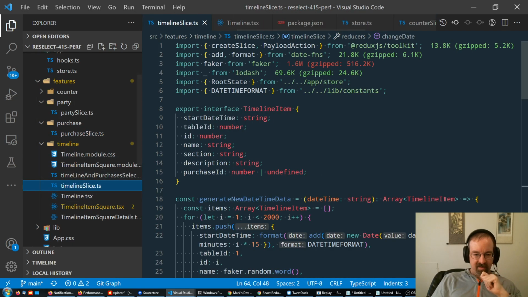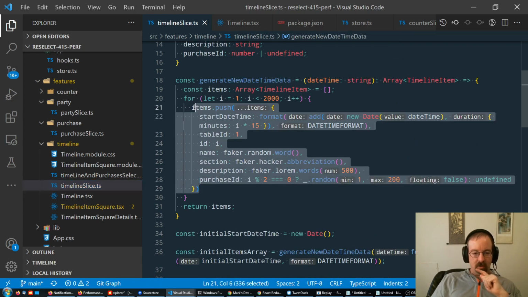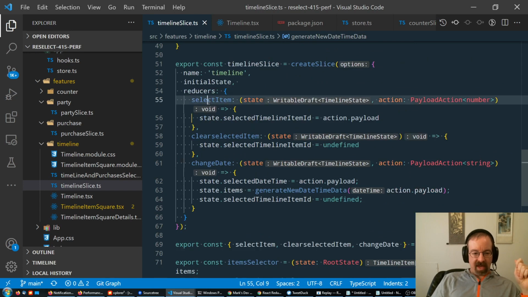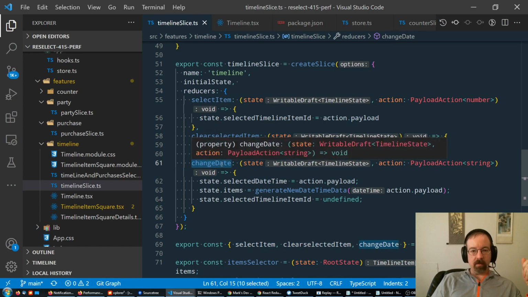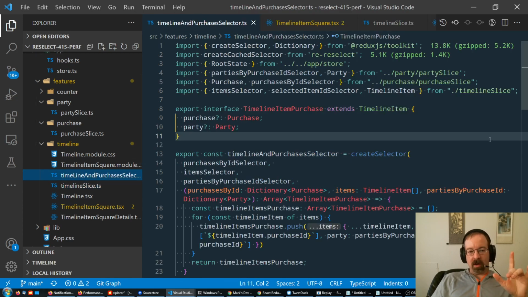And then we have a timeline slice, which has code to also generate entries that are ultimately being shown as all those list items. We have reducers to select an item, clear an item, and change date. Okay, those correspond to the UI buttons and behavior we saw earlier. Got a couple more input selectors to extract specific values from the timeline slice. And then we've got one other file that has some dedicated selectors in there.